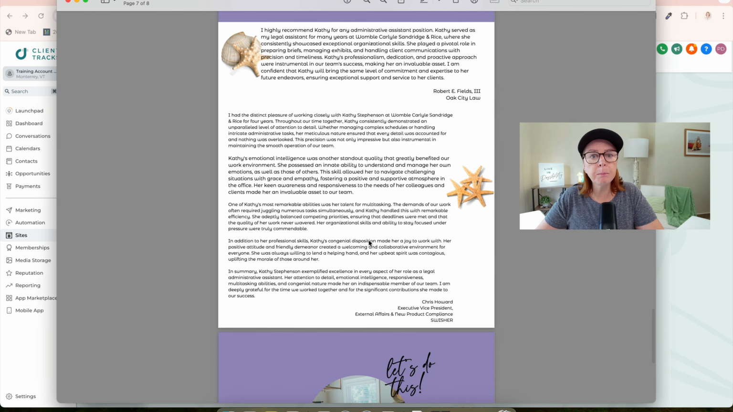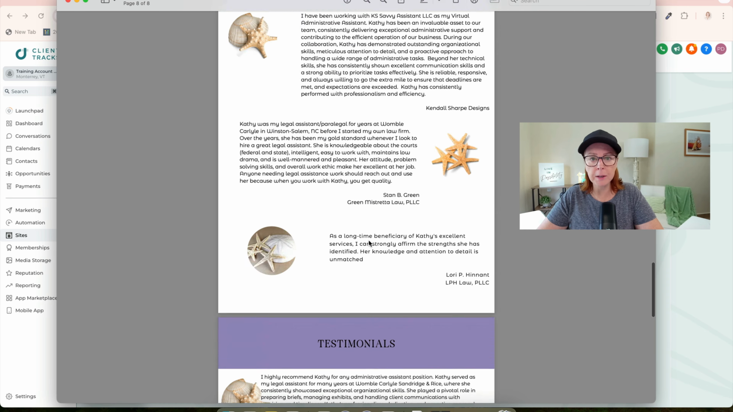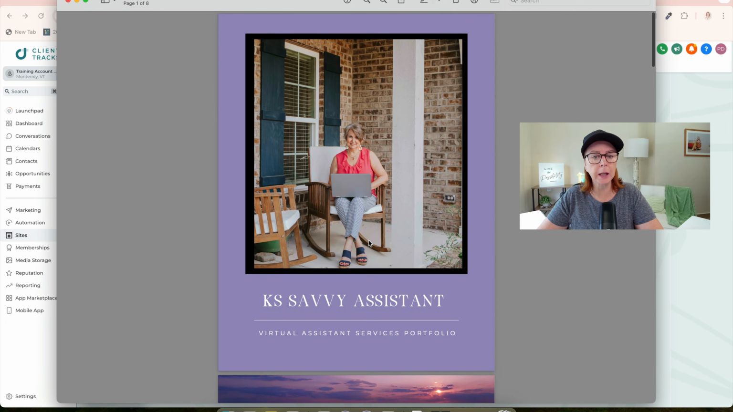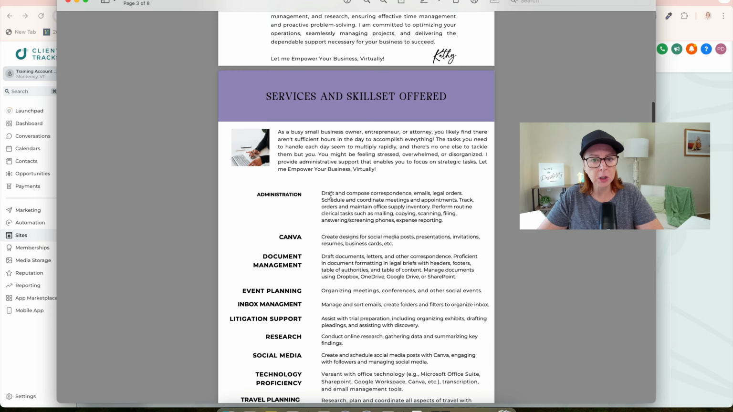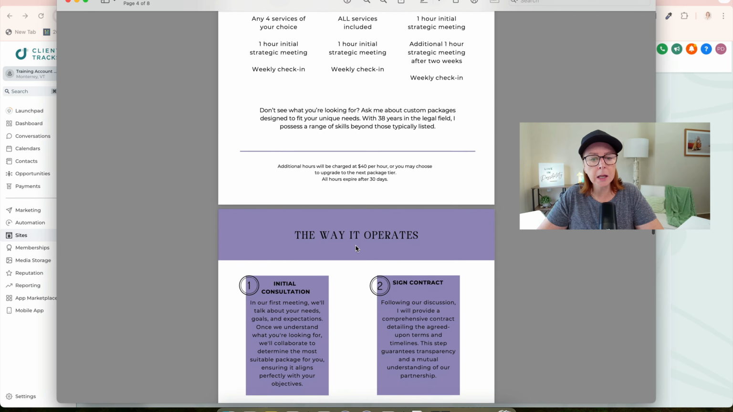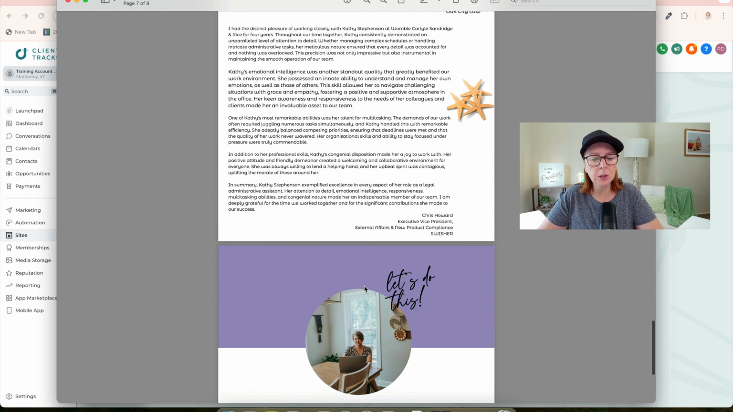It's got the same pieces. You can see that it's very similar to what a website would look like. We're looking at a hero image, right? We've got an introduction. We've got what she offers. We've got some pricing. We've got the way that it operates, testimonials, and then she's got a call to action down at the bottom.